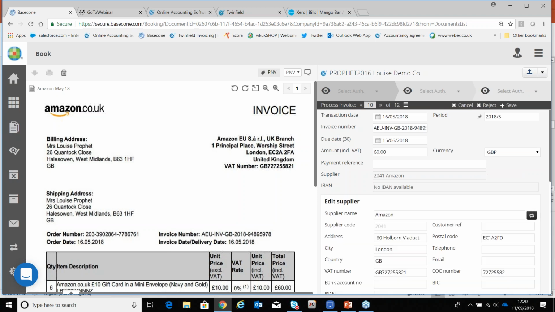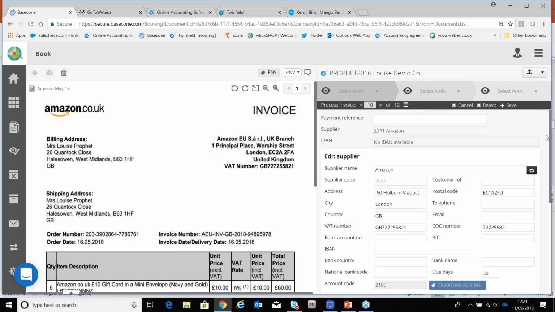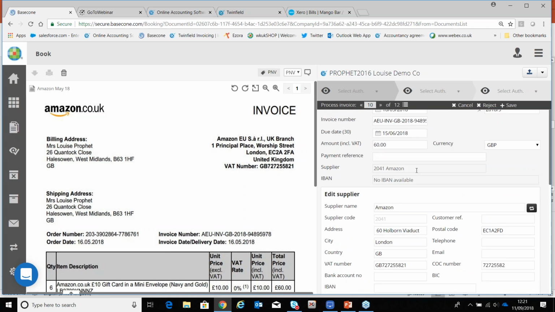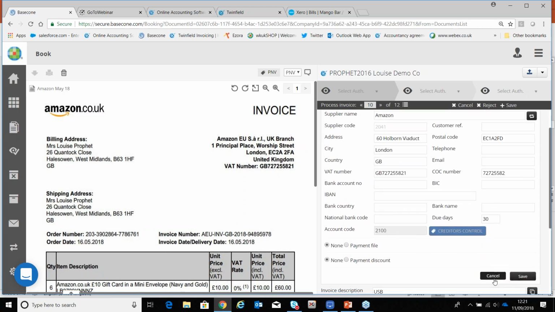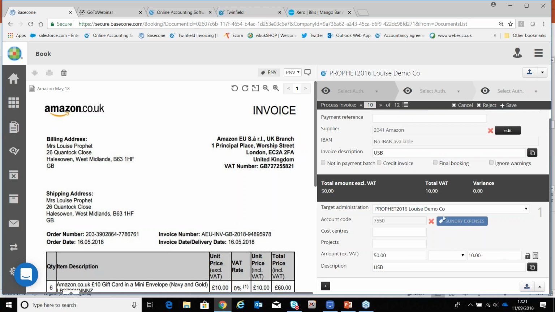As I said, if I do click onto edit, you will see the information that I have got stored on my Twinfield client for Amazon, which is why it's been able to make such a perfect match on this occasion. Of course, if it doesn't match it to the correct supplier, I've still got full ability within here to match it to a different supplier if I wanted to. So let's just cancel out of that screen.